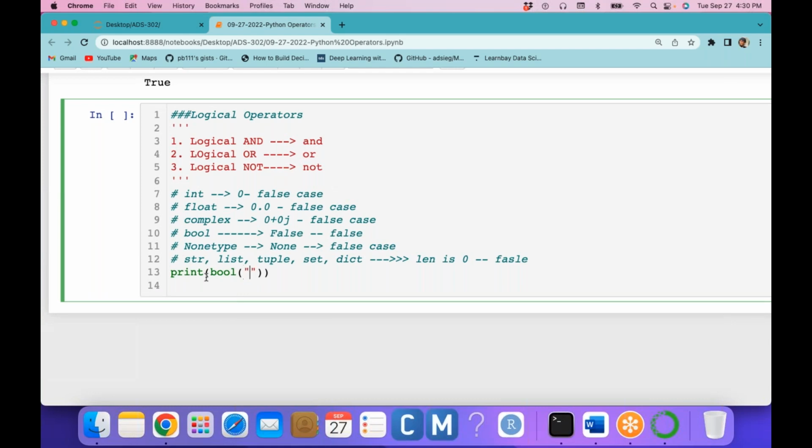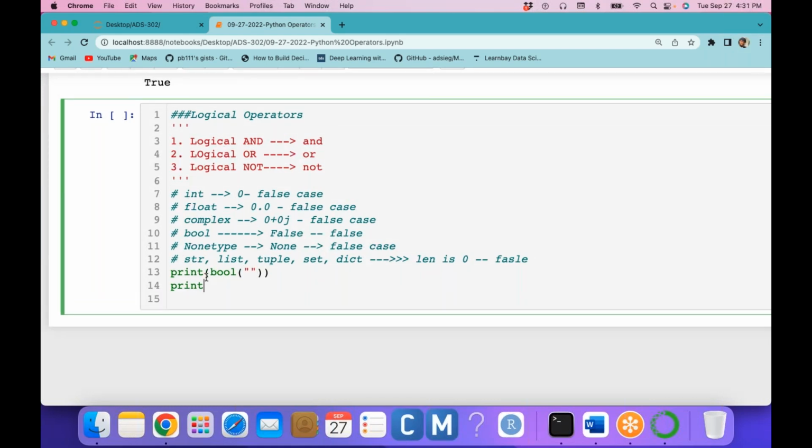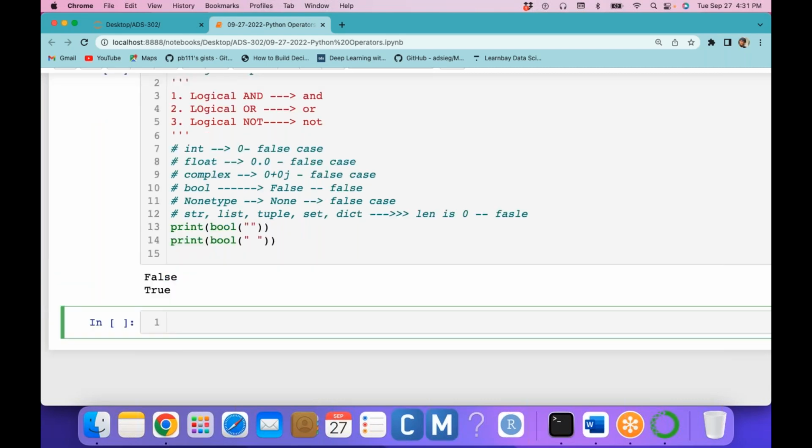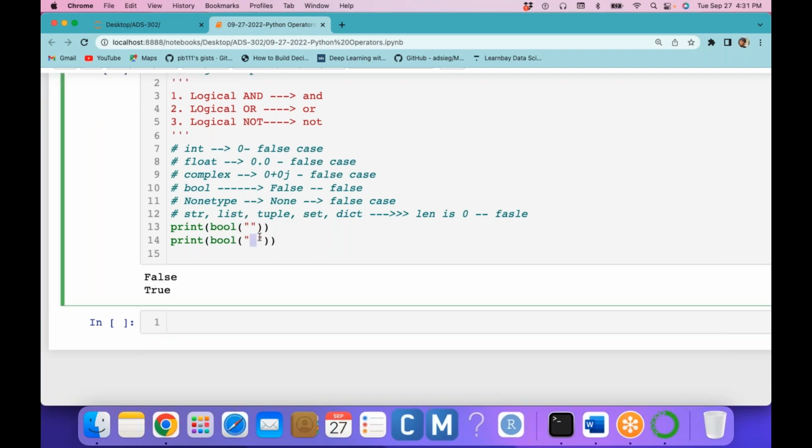I have a string, but it doesn't have any character. I want to convert our string to bool. But if the string has at least one character, which is the space here, for example, the space is a single character. So if you are holding at least one character, it returns true. If you're not holding anything, that means the length is 0, then it returns false. Try to remember this particular point.